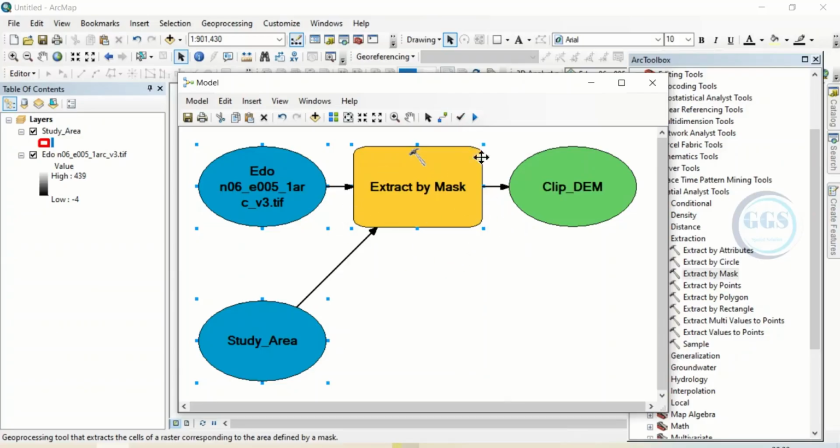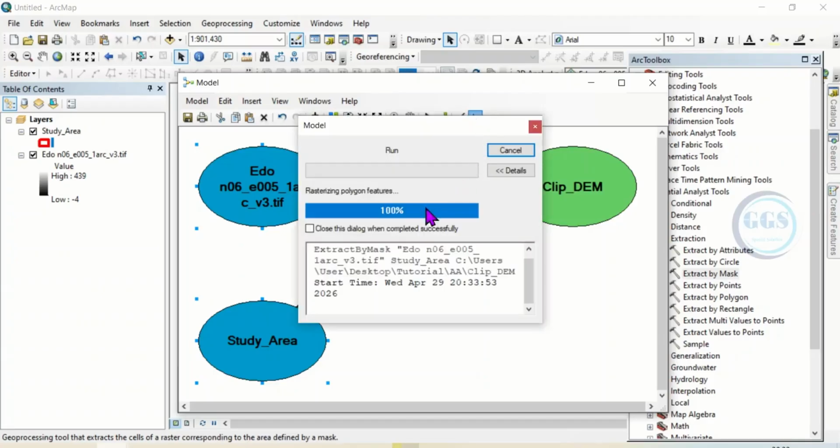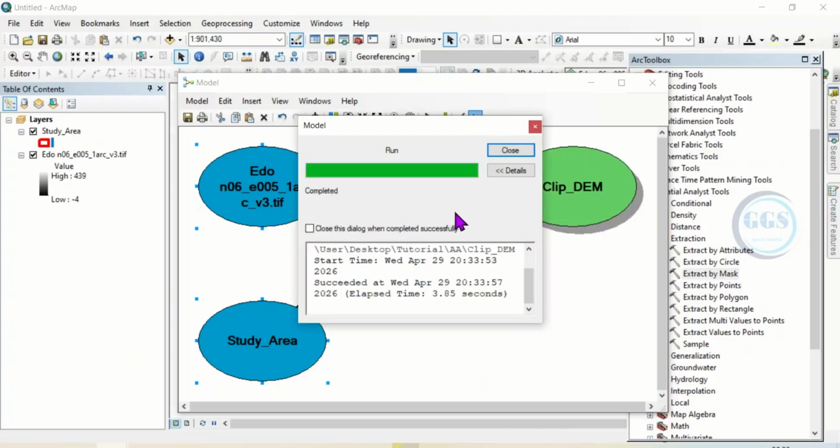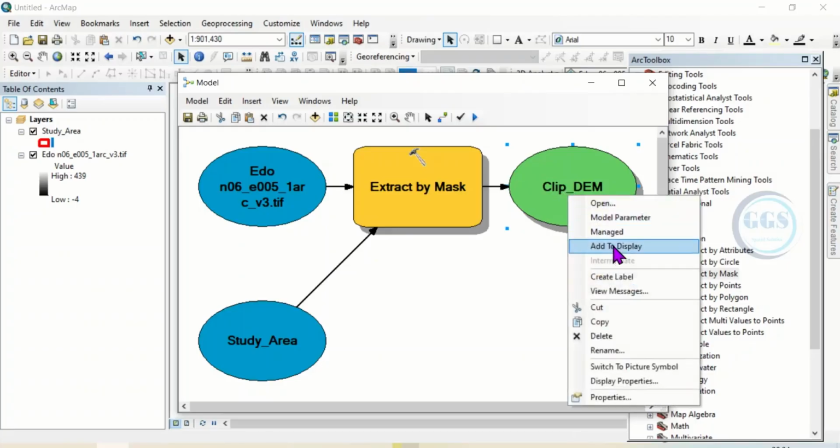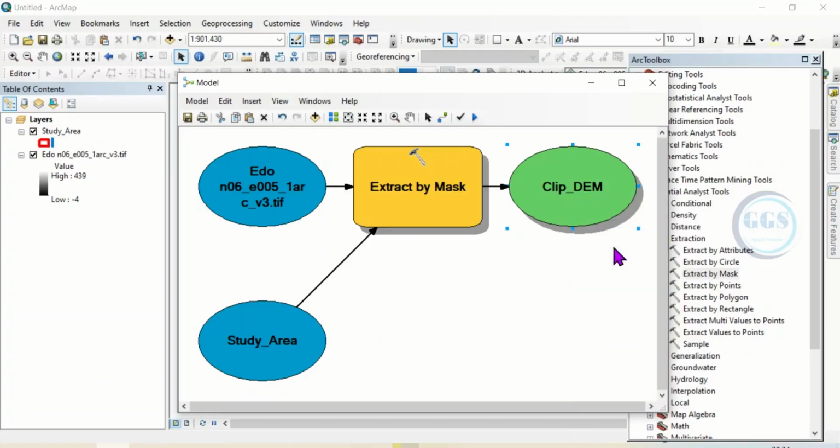Then after that, click on run to run the model. If I click on it, you can see it will run and extract it. Yes, it is done successfully. So I can now click on close. To view my results, I'll come to this output, which is clip dem. I will right click and click on add to display. If I click on it, it has been added to display.